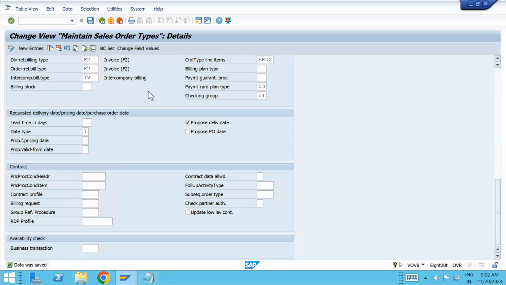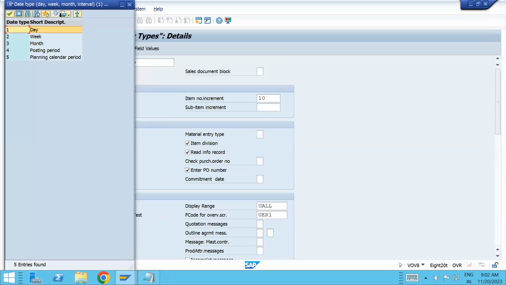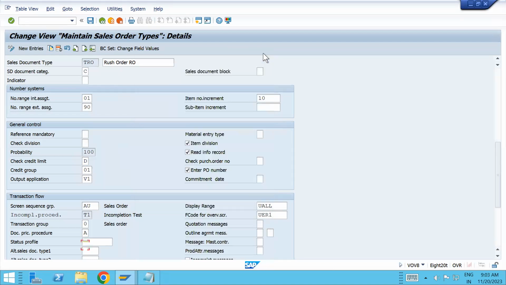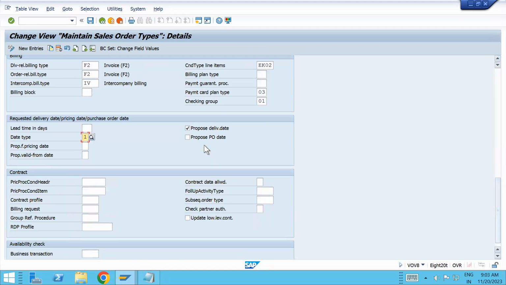The next field is delivery type. In which format the delivery type has to be displayed: day format, week format, month format, period format. That will be controlled here. Day format will be controlled by this field. The next is proposed delivery date. If you check this, the system by default will propose the delivery dates.